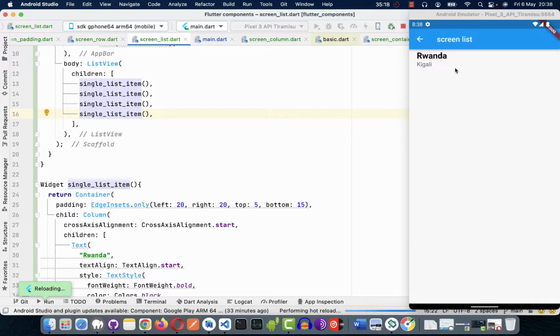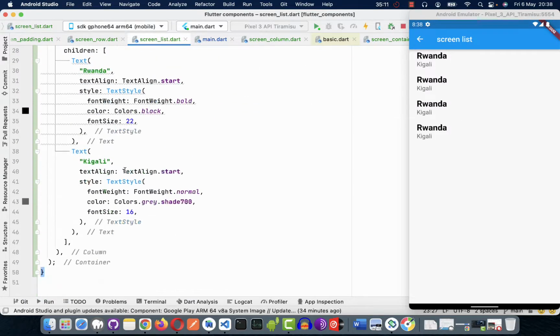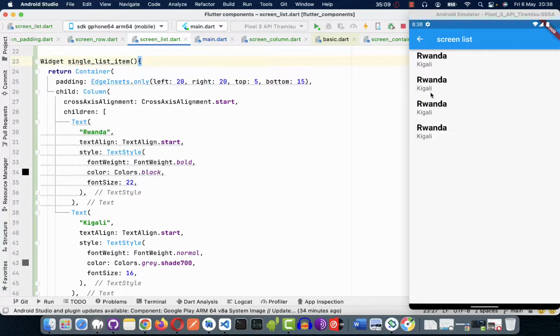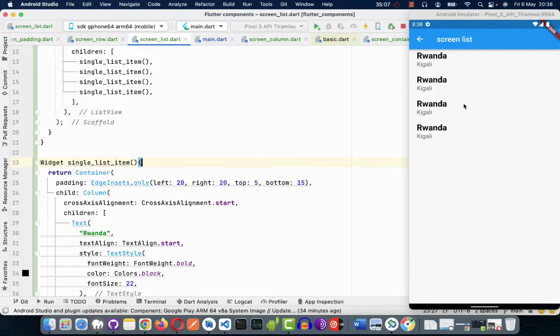I hope you can see that. So you see, I wrote the code only one time here in this widget, and then I'm able to call it again and again. It means that we can write our code and reuse it without repeating ourselves.